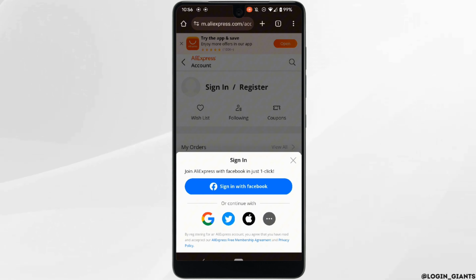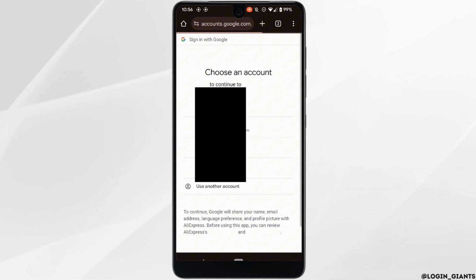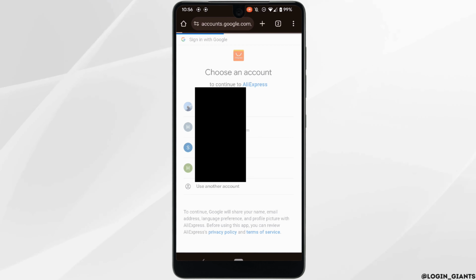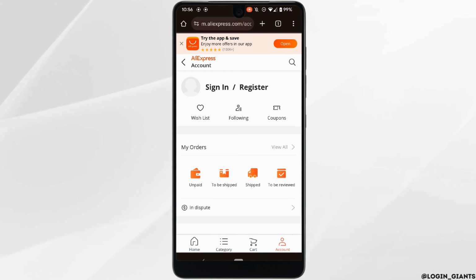Right here you can see different options. Well, you can create it through any of the accounts. Let me select Google account. Now choose the Google account in which you want to create your AliExpress account. Well, there you go, your account has been created successfully.